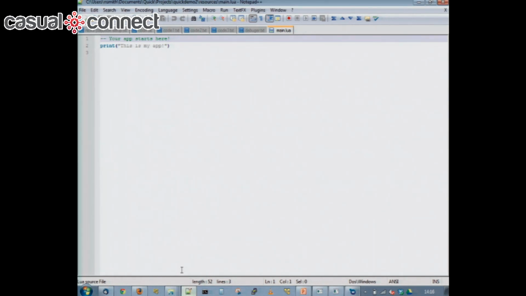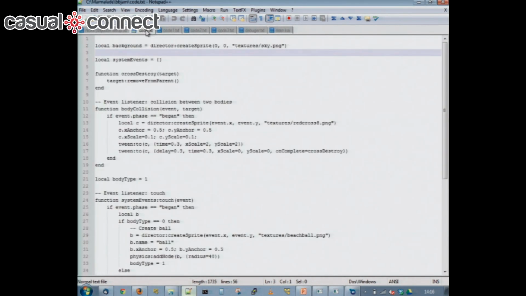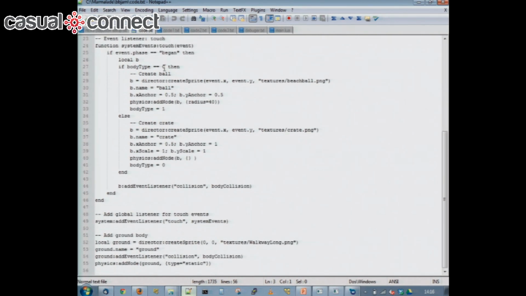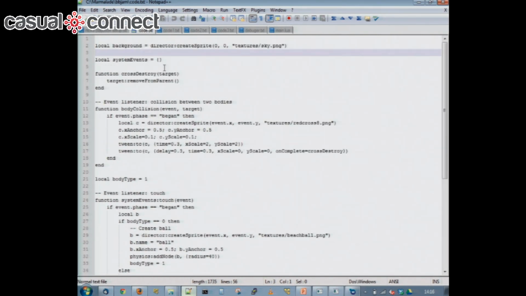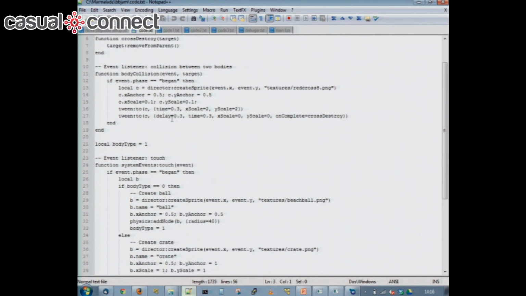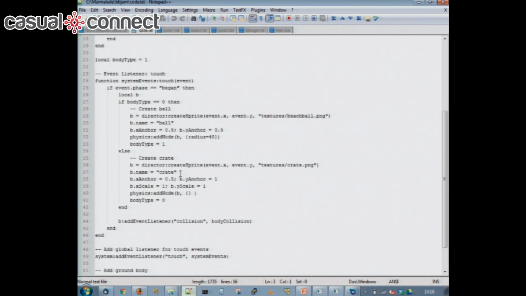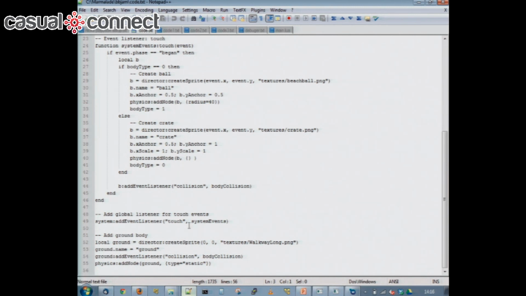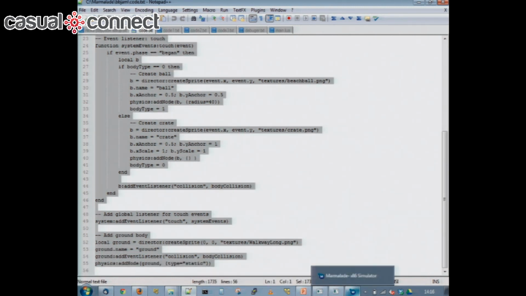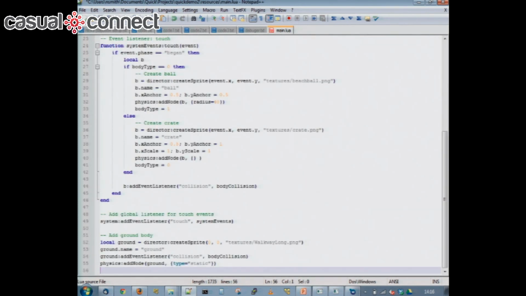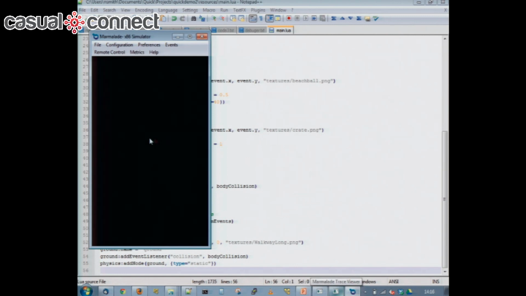And that code we had up on the slides earlier, basically I've got a copy here. I won't go into too much detail, but it's the same thing: I'm just creating a background here, setting up what happens when a collision happens, some touch events, and the ground. If I just replace that, basically I can just reload the app live here.